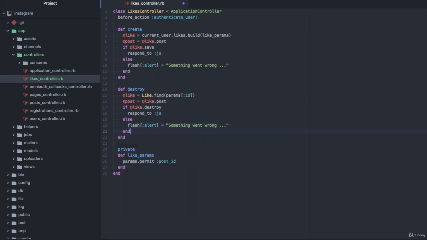And save it. So after the like is successfully created, you return a JS file, and this JS file will update part of your web page without having to reload the whole page, and this is something called Ajax. So later on in the view lecture we'll write this JS file.